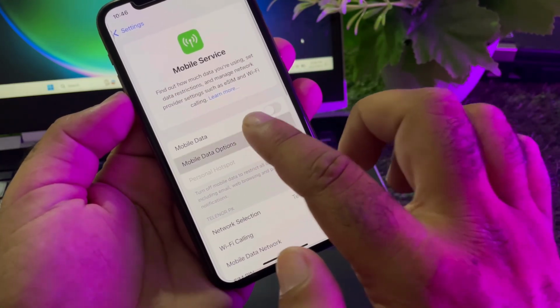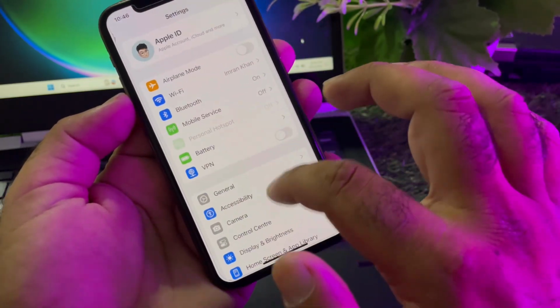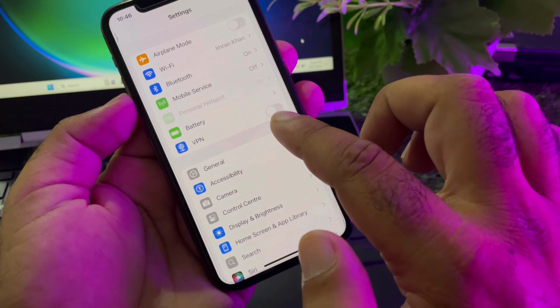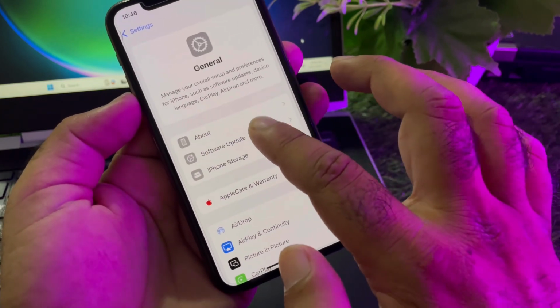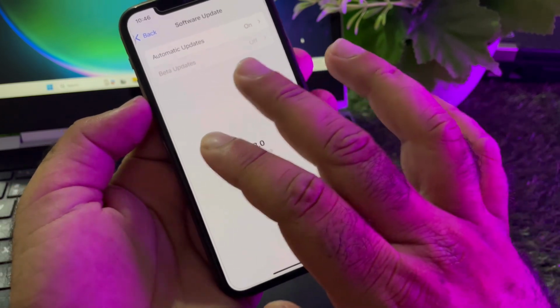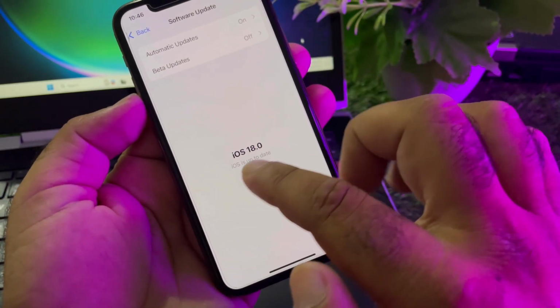Then click on mobile data options and select 4G from here. Then scroll down and here is the option of VPN. If there is a connected VPN, you may disconnect it. Then click on general and click on software update, and here is the option of beta updates. Turn this off and update your iPhone to the official version.